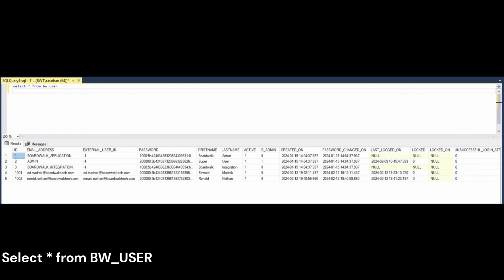We will start by querying the database for the users that have access to the database. The query is straightforward. Select star from VW_user. On execution of the query, the results are displayed. The first column is the ID column. Currently, there are only 5 users in the database.